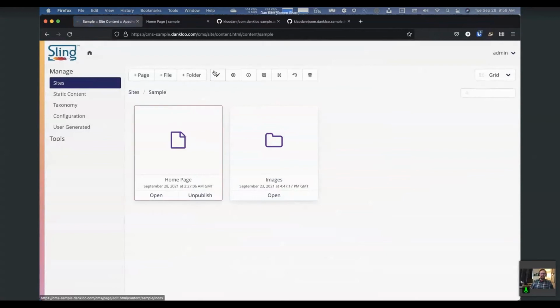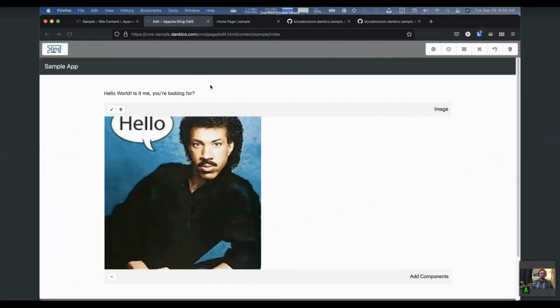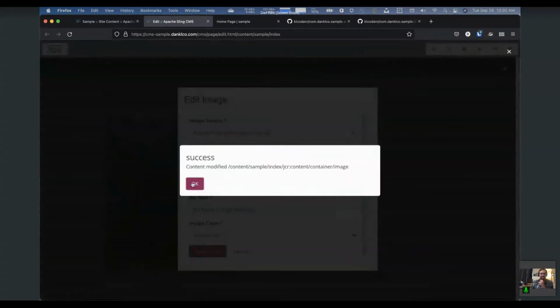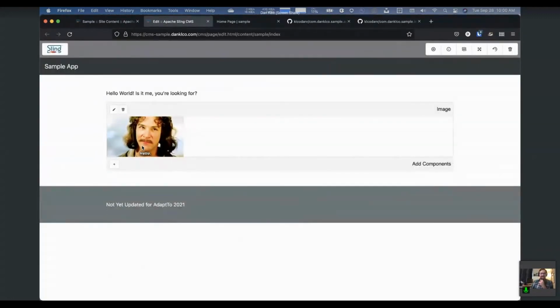And let's go edit a page. And so the page, this is that WYSIWYG editor, so I can go in here, select this image, and it's going to suggest images or files at that path. Let's go ahead and change this over to Inigo and save. And it's going to update on the fly.